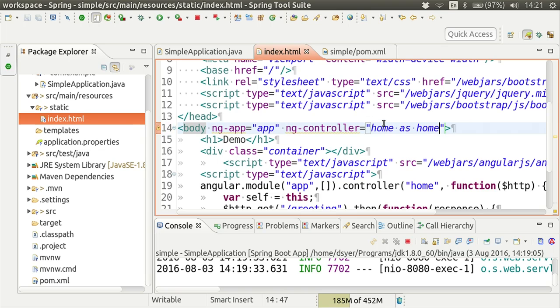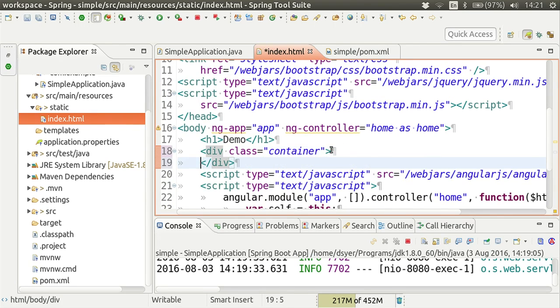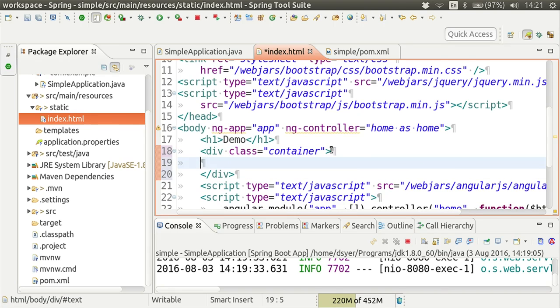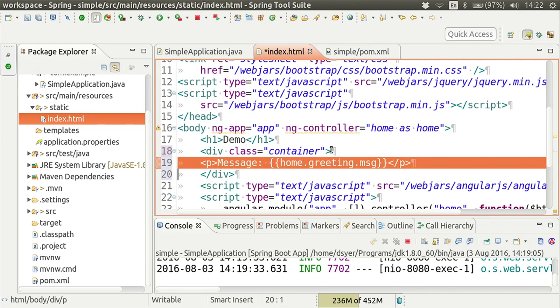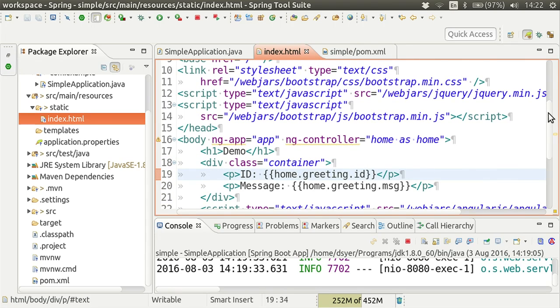So home is the name of the controller, and then I want to refer to it as home inside my HTML. So I'm going to do that as well. Here's some data. So I'm going to have a message, which is coming from that greeting, home.greeting.message like that. And then each message comes with an ID as well. Okay, so that's my data model. Very simple, just to get something working for a demo.